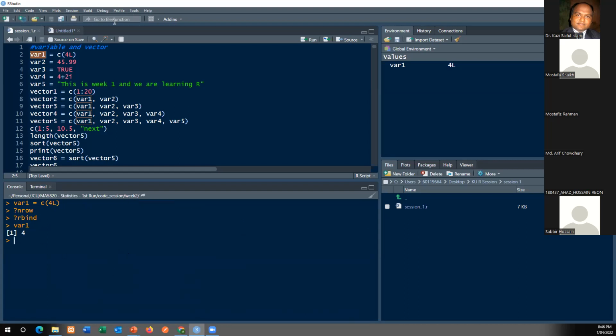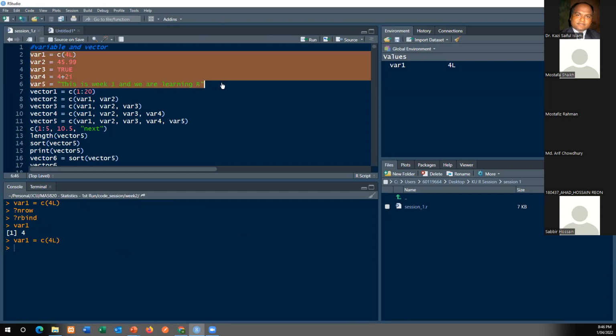And how do we run the program? You can select the line like this and select run, and that will run the code. If you select multiple lines like this and run, it will run the multiple lines, and you can see the variables populating. So this is the interface.